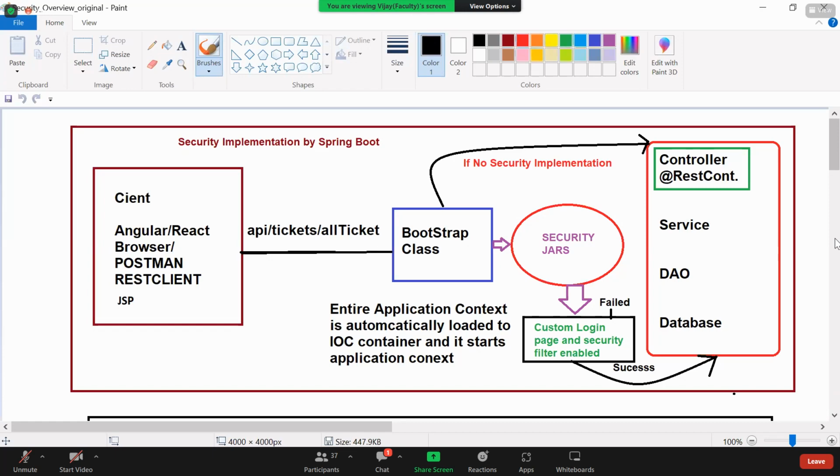And authorization is when we have application access, but we control which modules we can access with roles. That is called authorization. So by default we are going to have authentication as well as authorization, which is typically security.